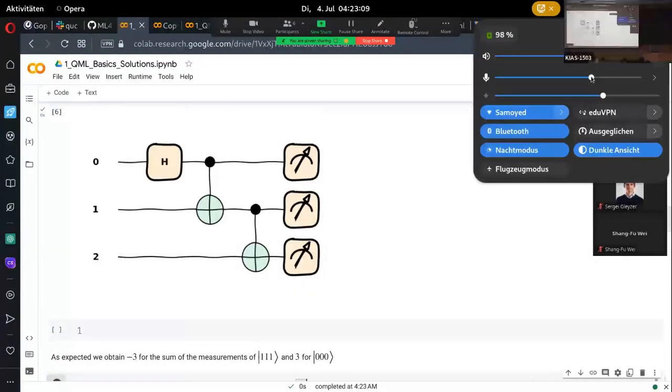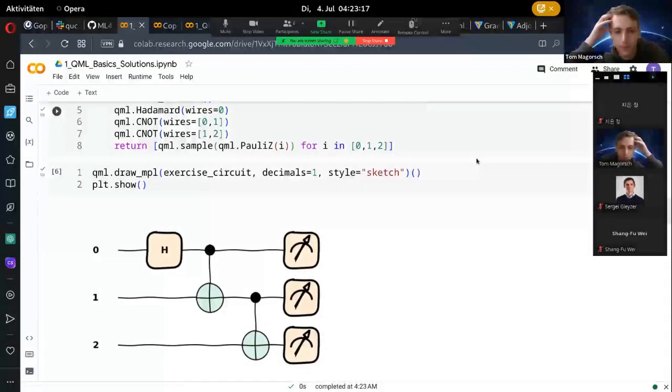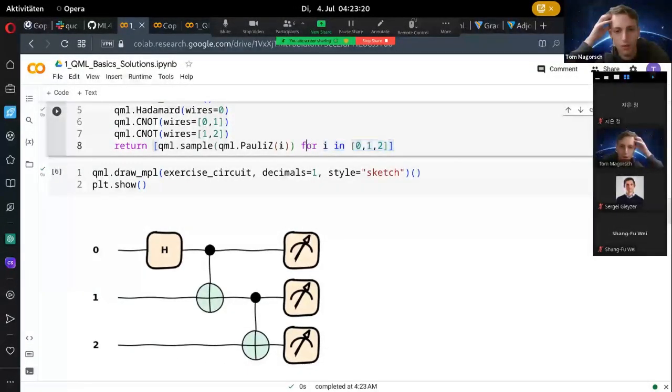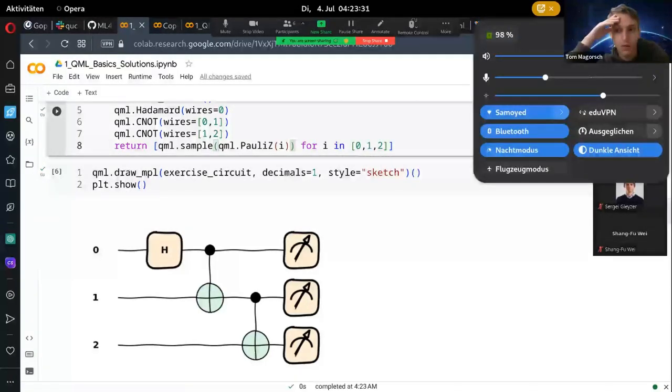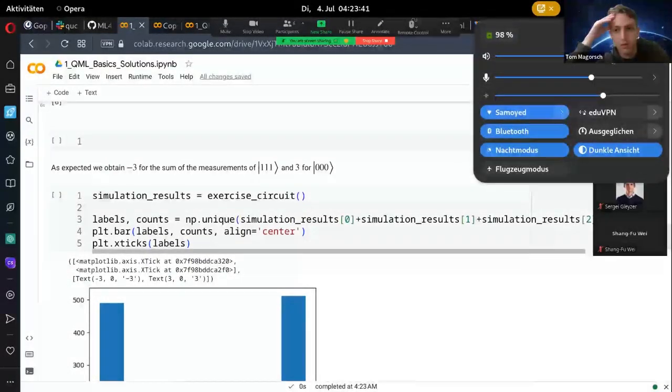So the trickiest part was not forgetting to do the loop for the measurement. Yeah, exactly. So I did this with this list comprehension. You can also just give a list, like a normal array, of course, to give you all the measurements you want to have. And now we can see that you have 3 measurements at the end of our circuit in the diagram. And then you obtain the simulation results by calling the circuit function, and that's it.